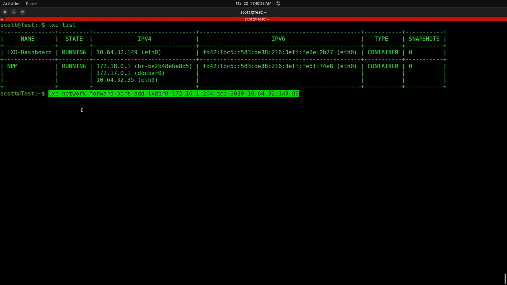So I have to do an lxc network forward port add lxdbr0, again the host address of 172.16.1.204, which is the host address of the LXD server, and then I say TCP port 8080, that's where I want to expose it, and I say go to the container at 10.64.32.149 and take port 80 and forward that back to port 8080.